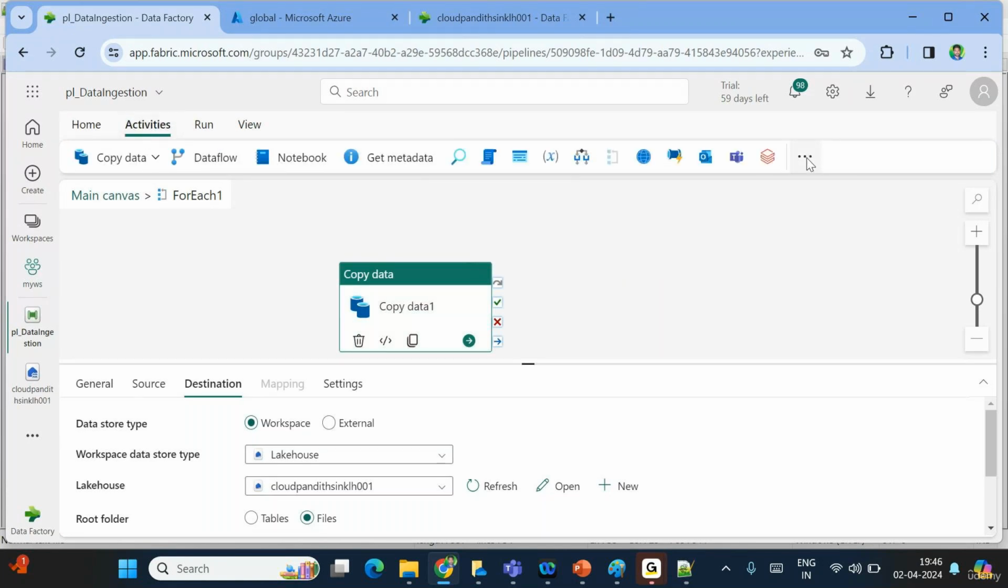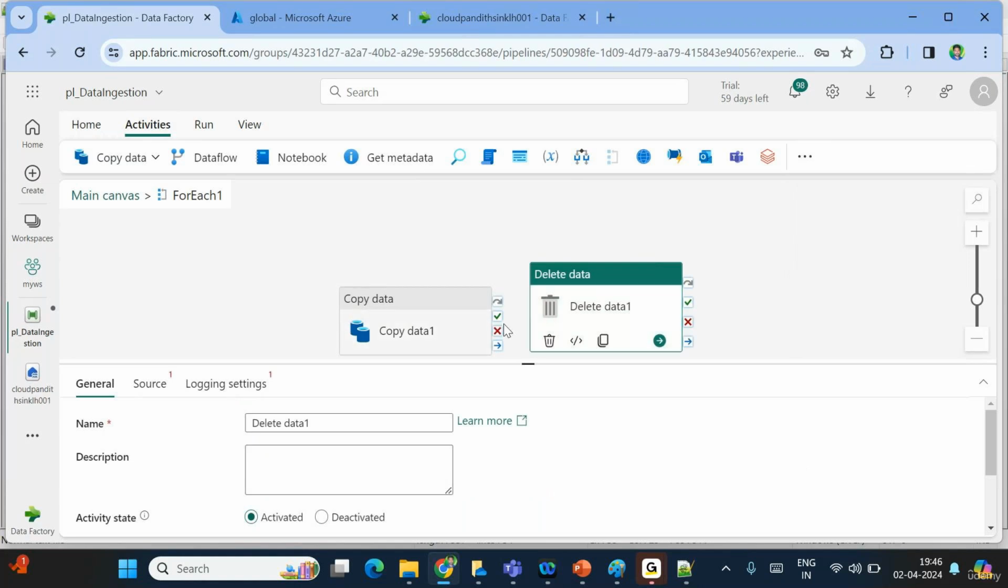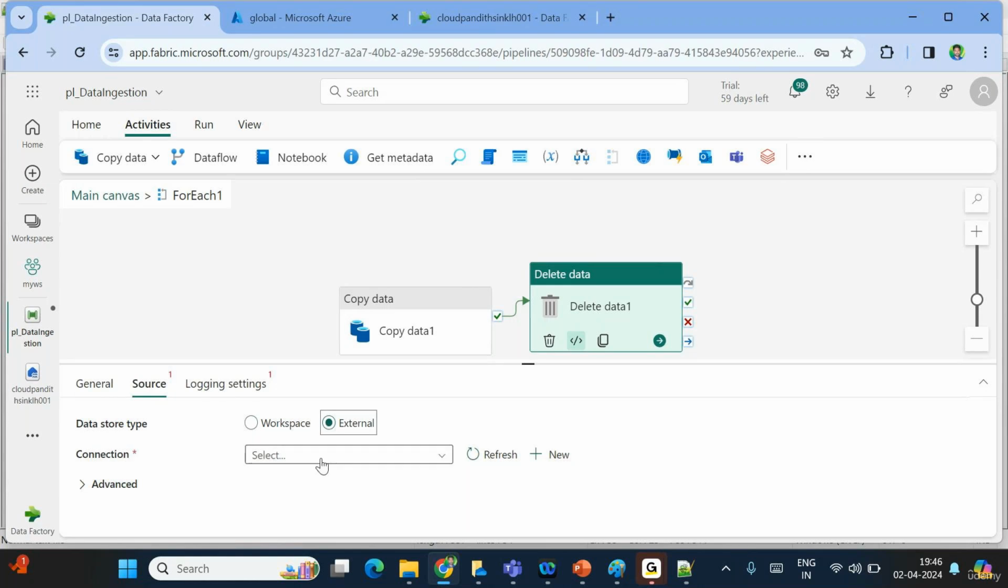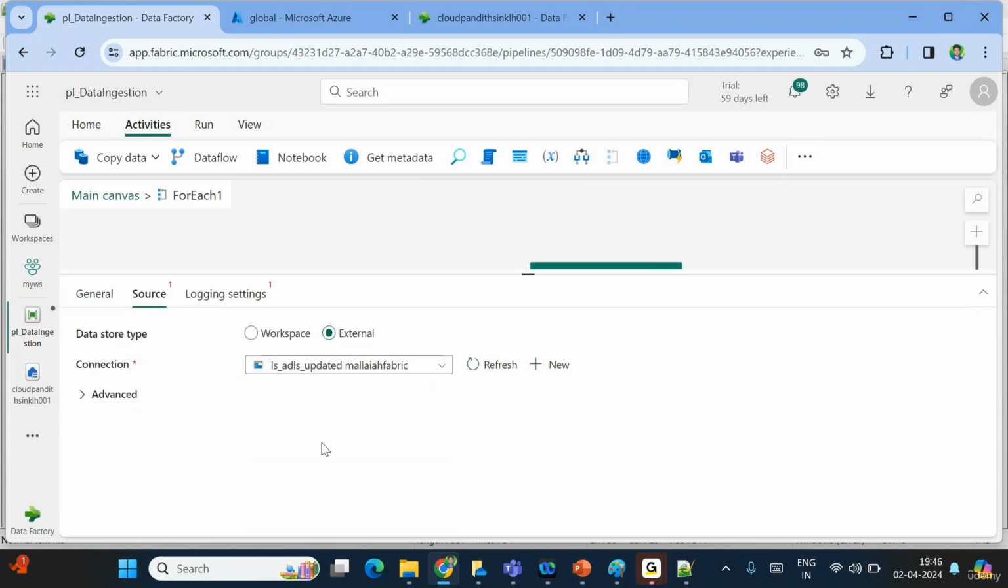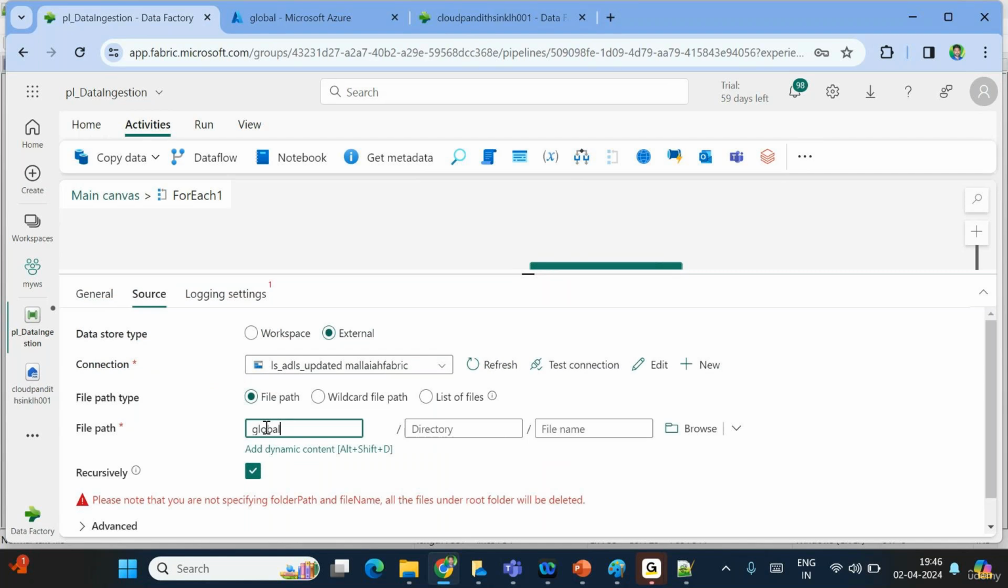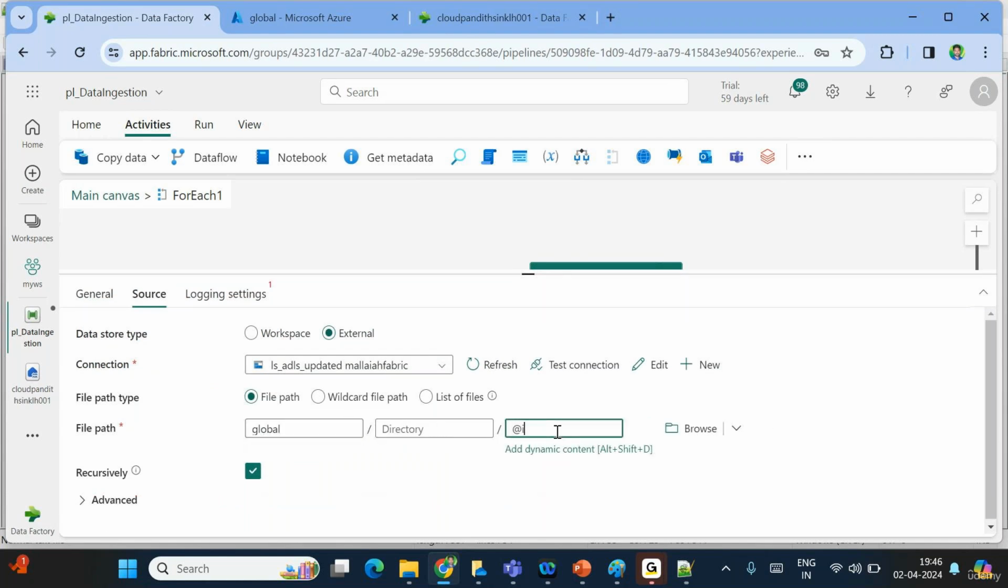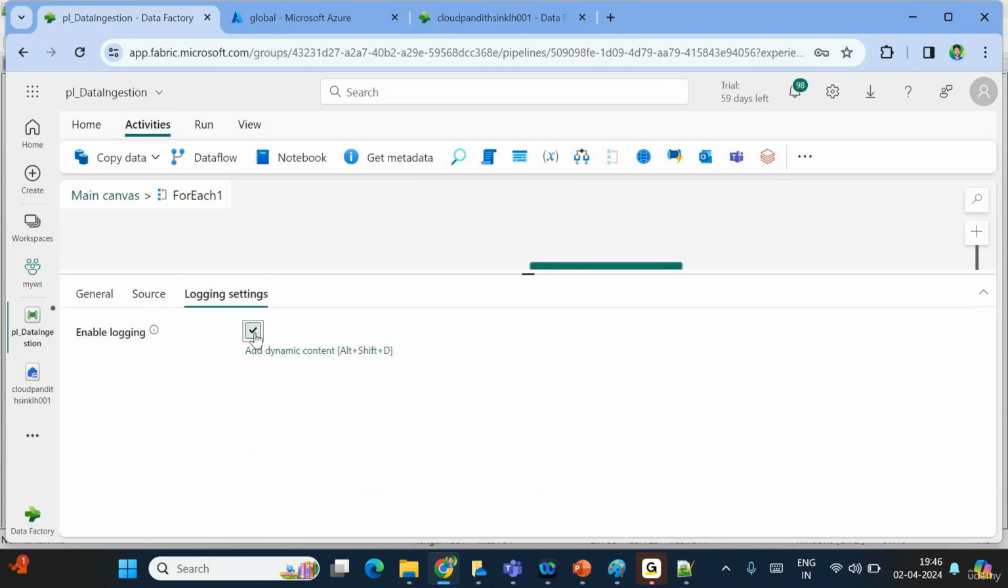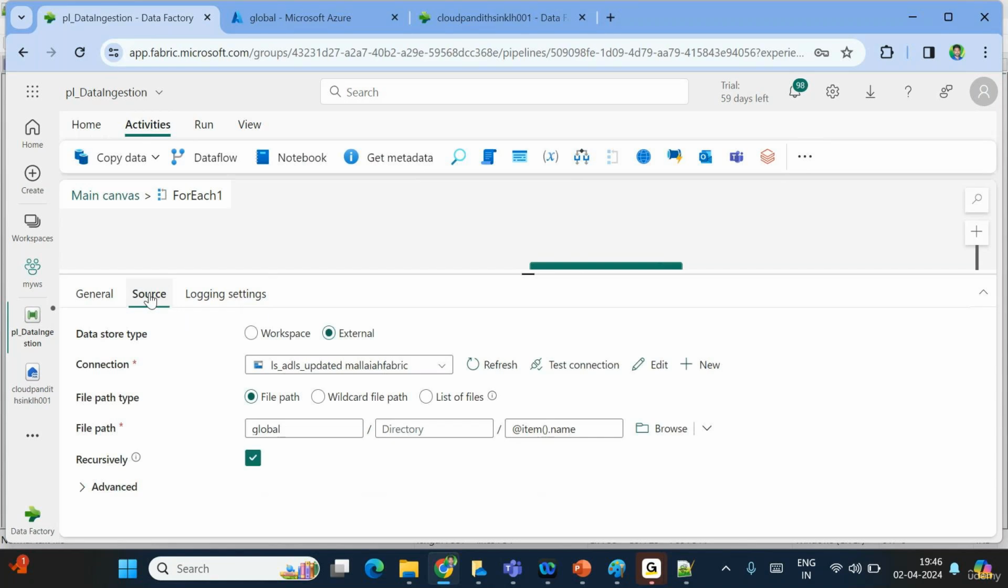Come to activities, search here for delete activity. Once the data is copied from source to destination, I want to delete it on the source side. Source is external data, the ADLS linked service, the updated one. Global is the container. The file name is item().name. Whatever files I am copying from source to destination, those files I want to delete. If you don't want to capture the logs of which files are deleted, you can uncheck this.